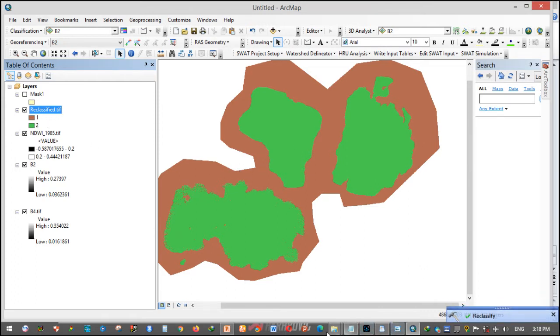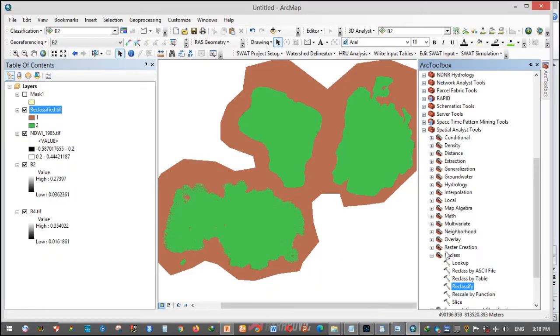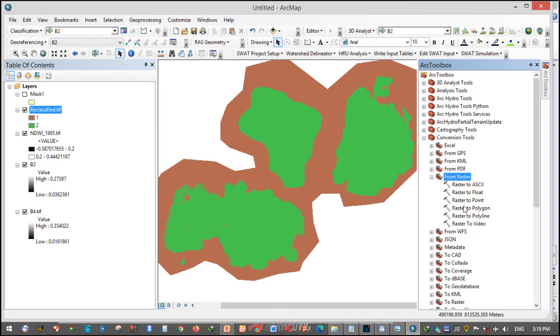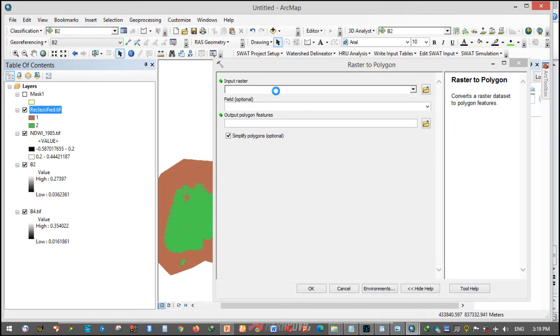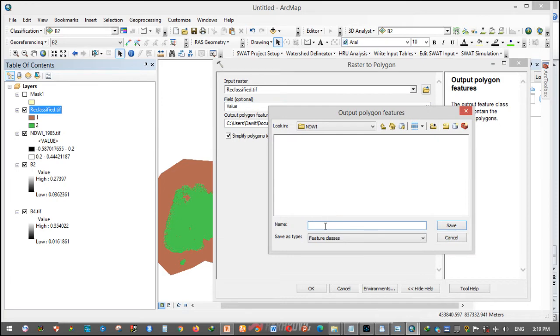The other step is to convert the reclassified raster to polygon. So Raster to Polygon. The input raster is this one, it is reclassified. Based on value, the polygon feature can be created.